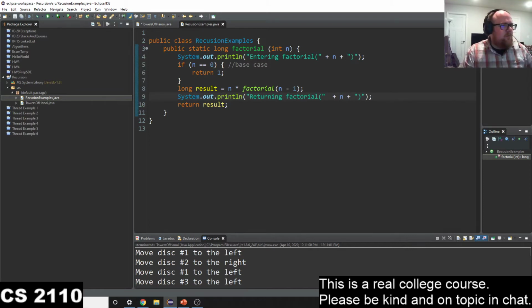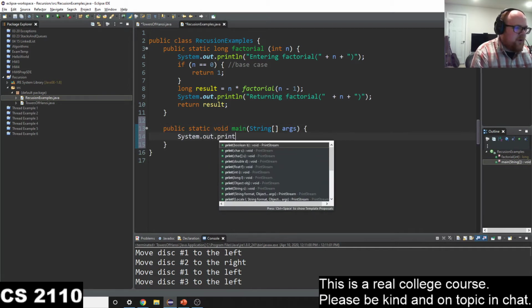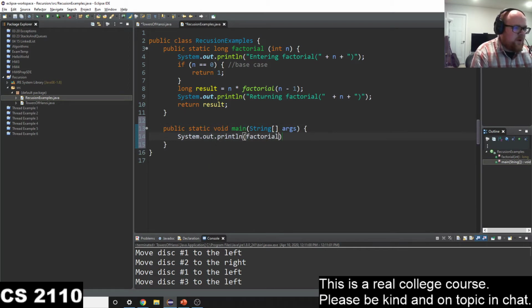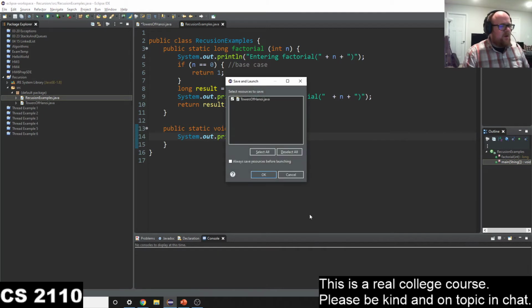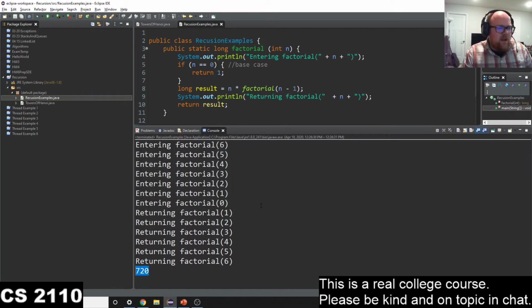And so, public static void main(String[] args), System.out.println factorial, let's go with 6. And if I run this program, I get the correct result, which is 720. But I want to illustrate how this worked.